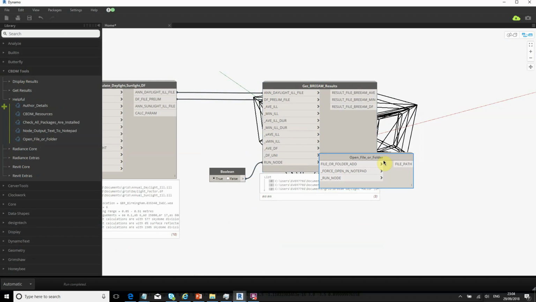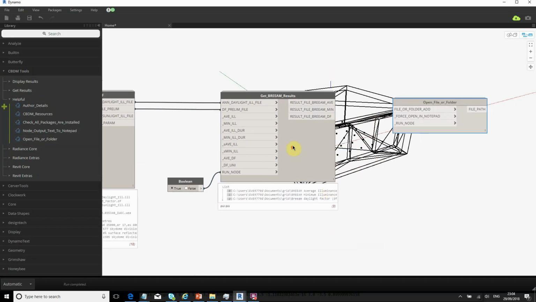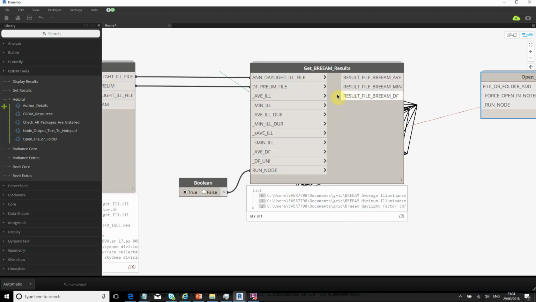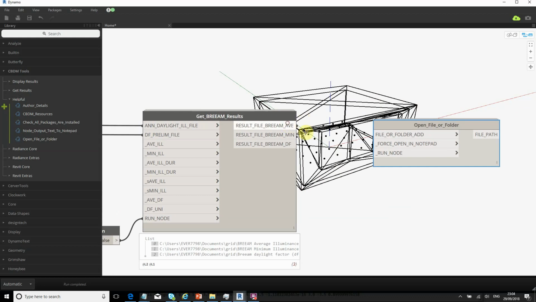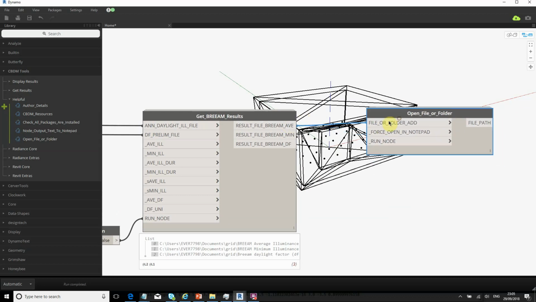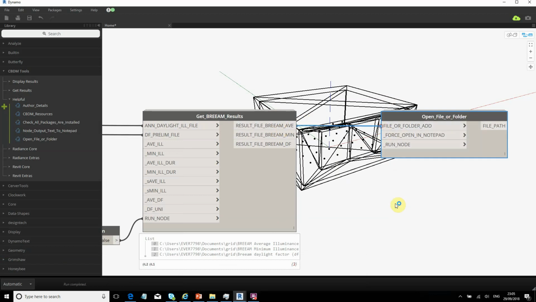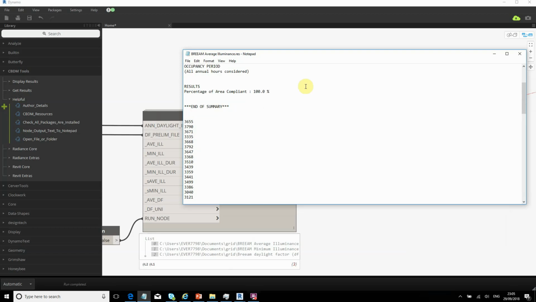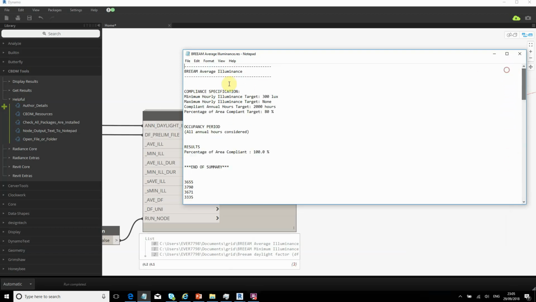Open file or folder. So with BREEAM, you can get your results via an average value, a minimum value, or from the daylight factor method. And to be honest, that is one of the major reasons why daylight factor is even in this calculation. Open file or folder. Did it open it? Let me shuttle that down. Okay, so it's written this file here, and rather than all those other figures, it's written all these bits and pieces.